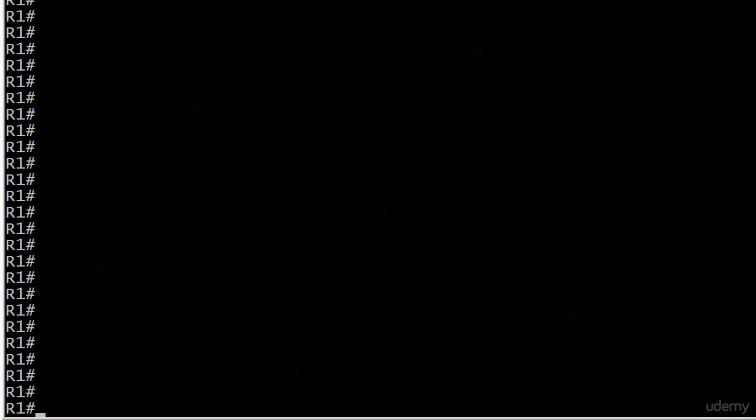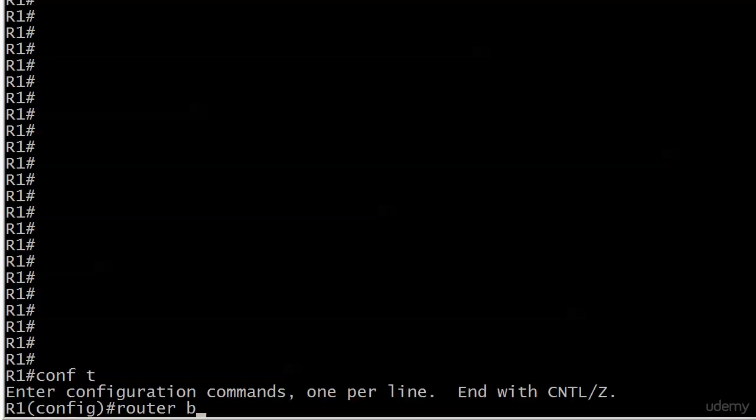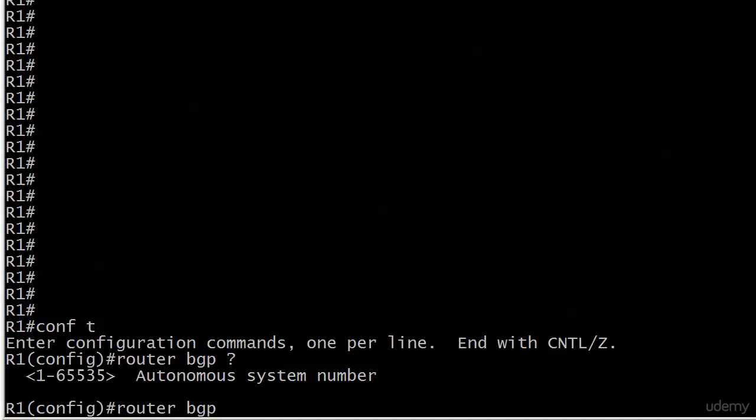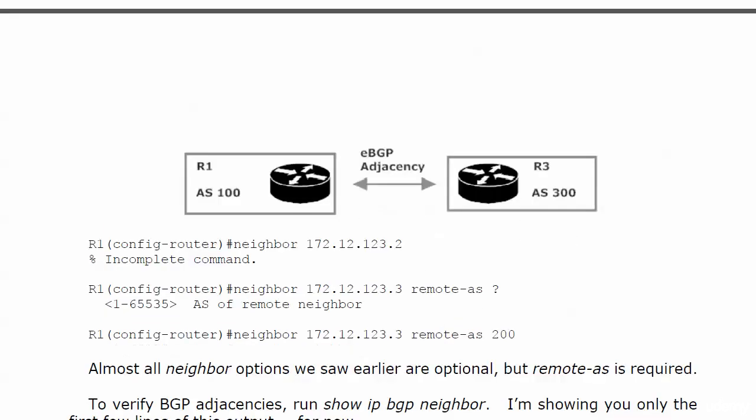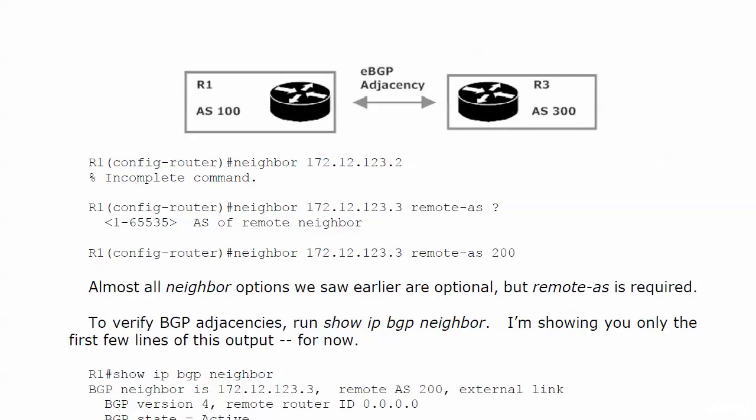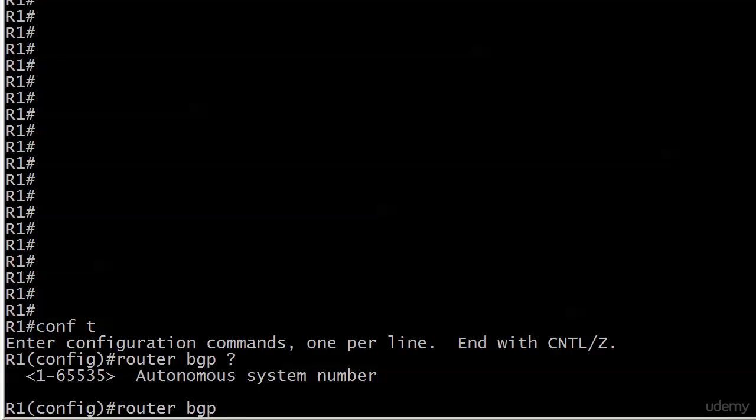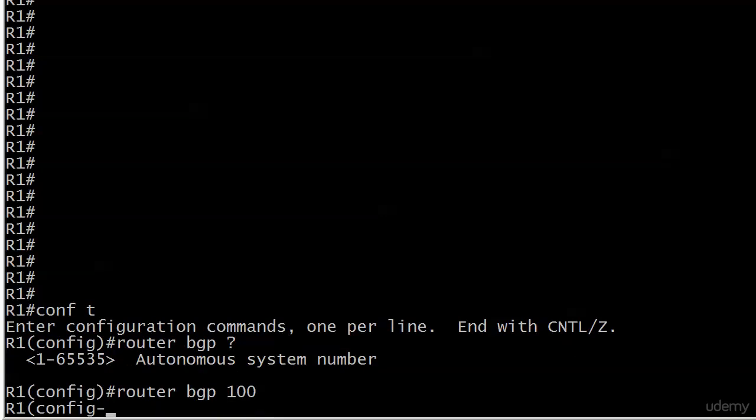So router 1, let's start there. And with router BGP, we have one option and one option only, and that's the autonomous system number. For our lab here, we're going to put router 1 in AS 100 and router 3 in AS 300. Actually, that's an example. Let me go right down here. This is the adjacency we're going to build. And it's an eBGP adjacency between router 1 in AS 100 and router 3 in AS 300. So we start here with 100. And looks pretty familiar so far, right?